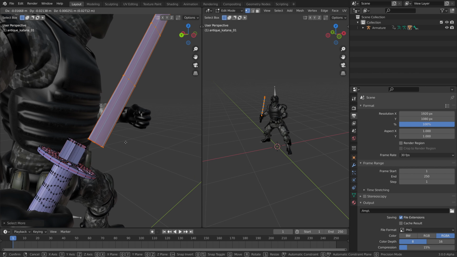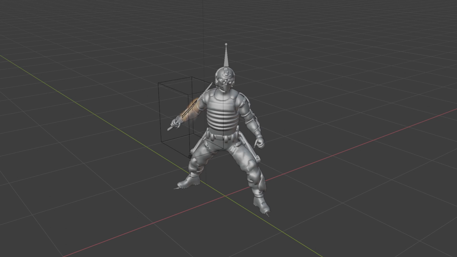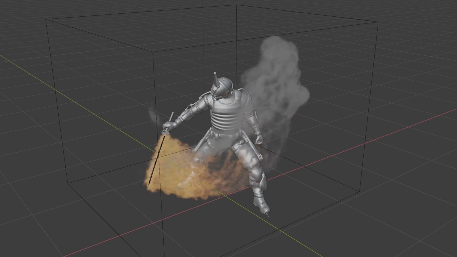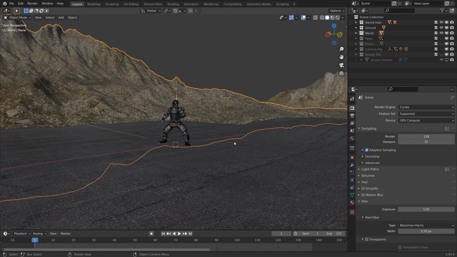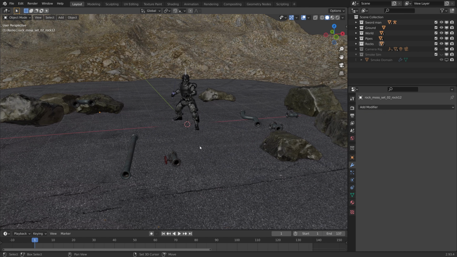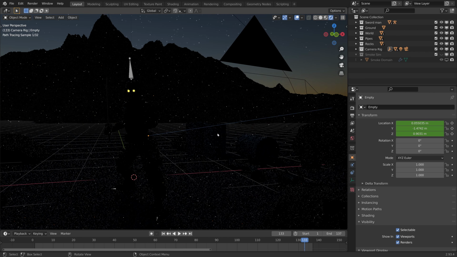Now separate the blade from the handle, so we can set the blade as a smoke emitter. Add glowing eyes, asphalt, mountains, pipes, rocks, barrels, a camera rig, some camera shake, and then turn off the lights.